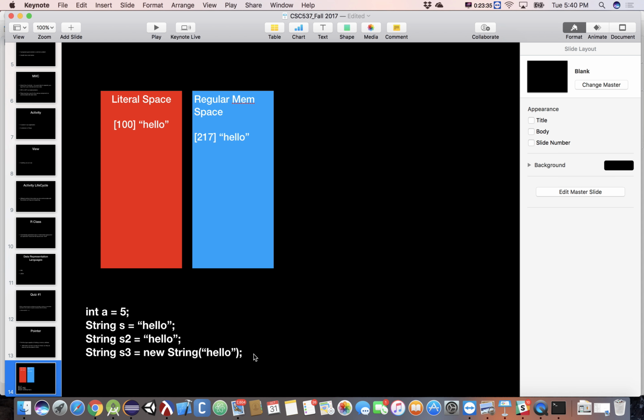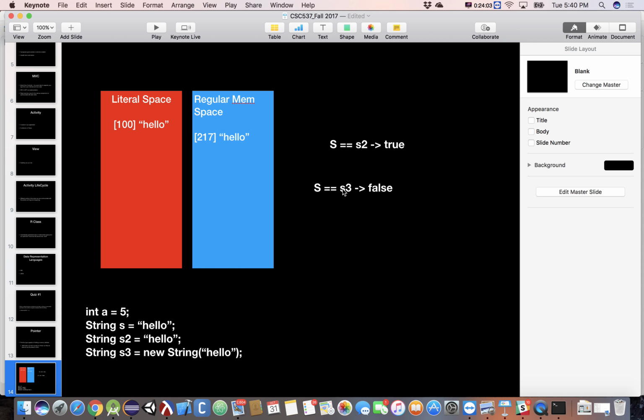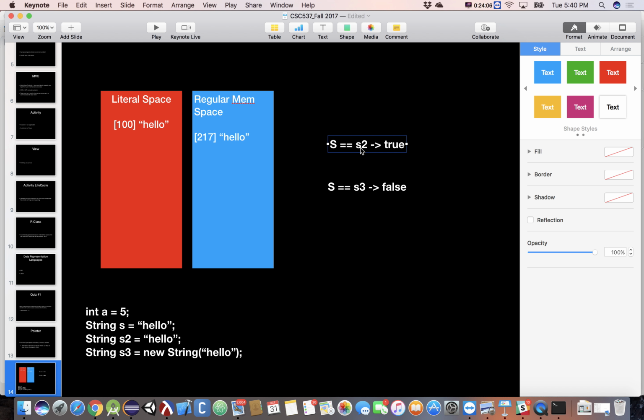That is why, well, here we'll do it in a separate place. S equal S2 boils down to true. And S equal S3 boils down to false. Because this guy up here is really asking the question, is 100 equal to 100? This guy down here is asking the question, is 100 equal to 217? Does that make sense?